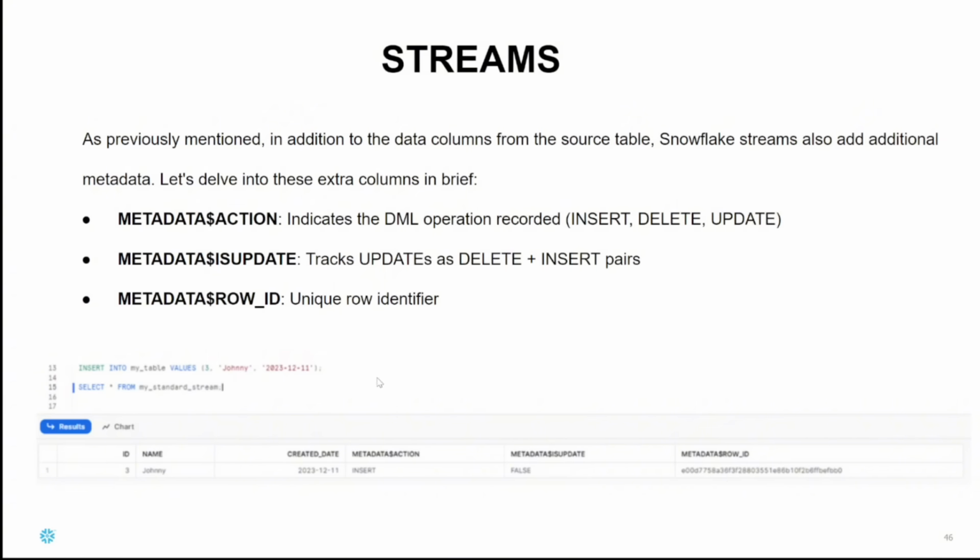Since you have inserted a record inside your source table, which is nothing but ID 3, the stream is capturing that this particular record has been inserted into your source table. The action is insert. You did not have an update, that's why the condition is false, and it has generated a row ID against that particular row.